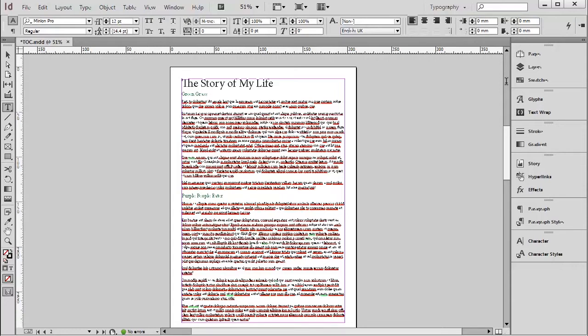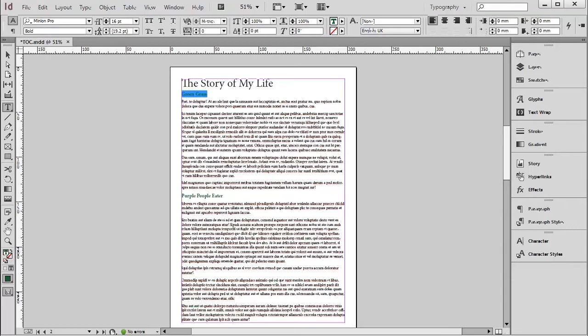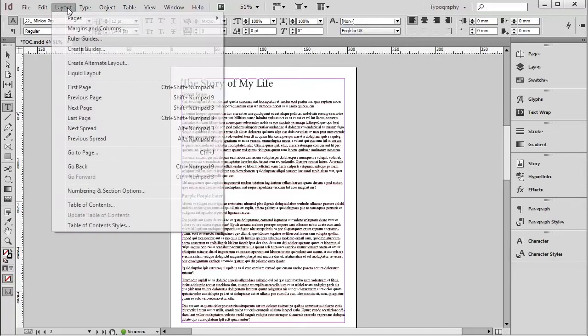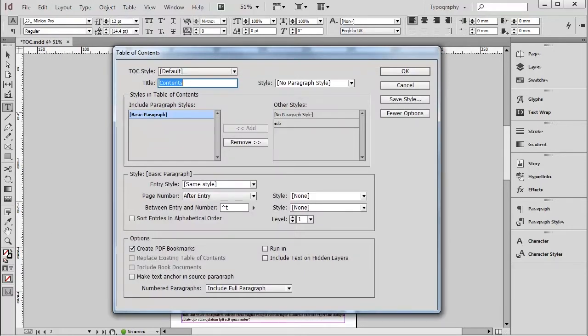I'm using lorem ipsum text, and I've set up a style for my subheads which run through the document like so. Our first stop in creating a table of contents from a style is to choose Layout, Table of Contents. And here's the interface. Now our layout has a table of contents wording already applied, so we don't need to put the title in here, so I'll just delete that.